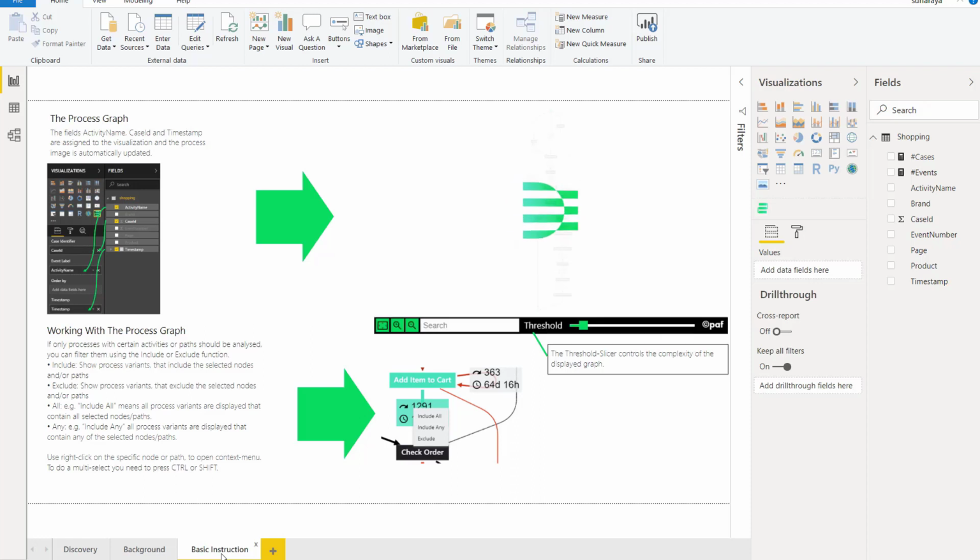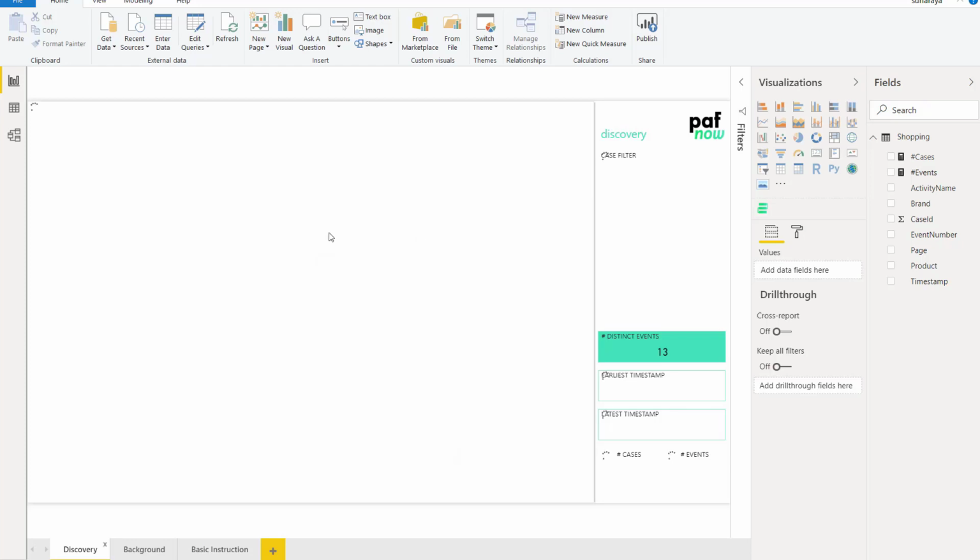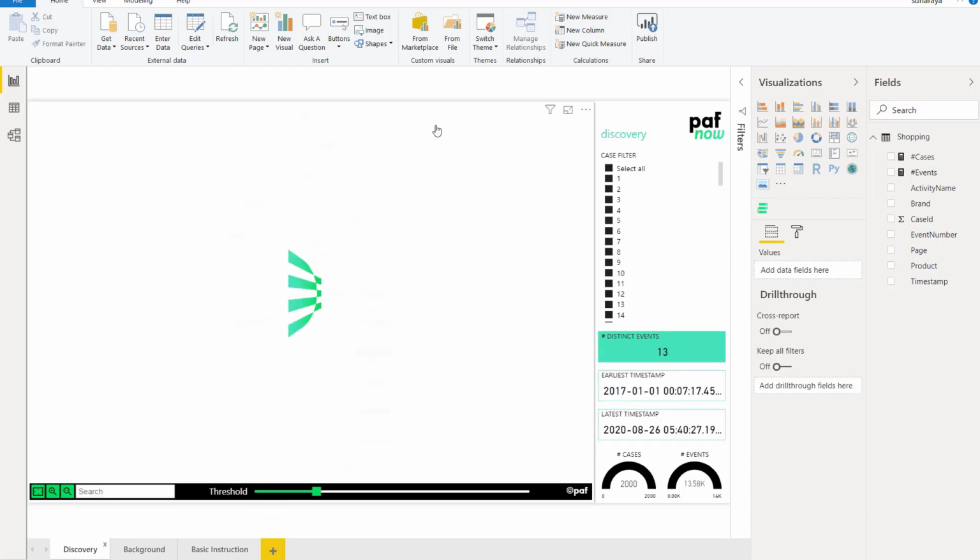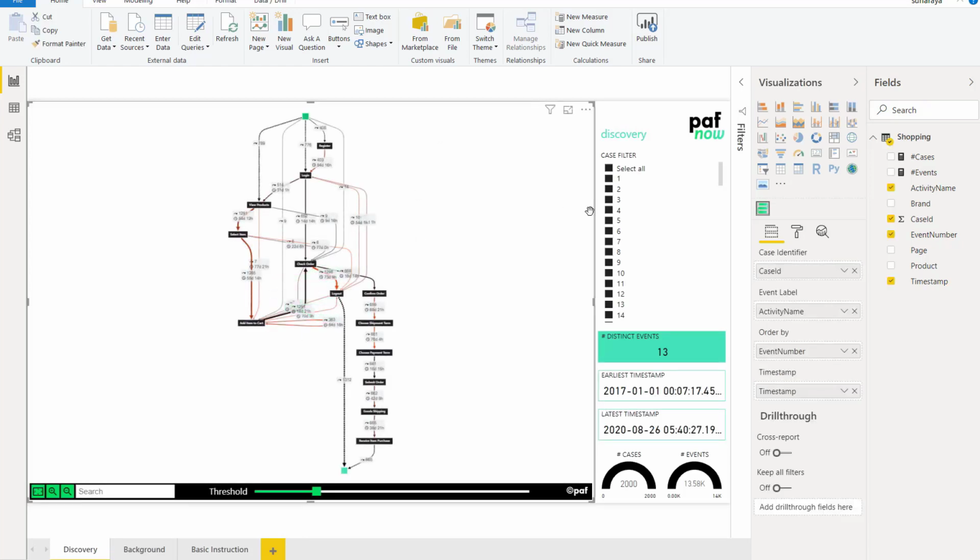All you need to do is drag into the field wells. So let's go back to the original. So in this case, you just drag in case ID as the case identifier, activity name as the event label. You have an optional order by, but you will need a timestamp. So it's as simple as that to set up. All you just need to make sure is that your event is in the right format.